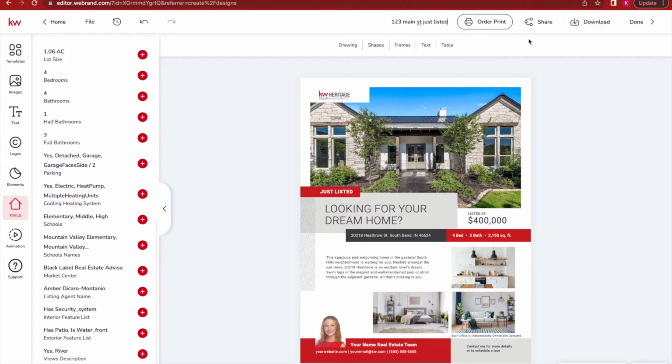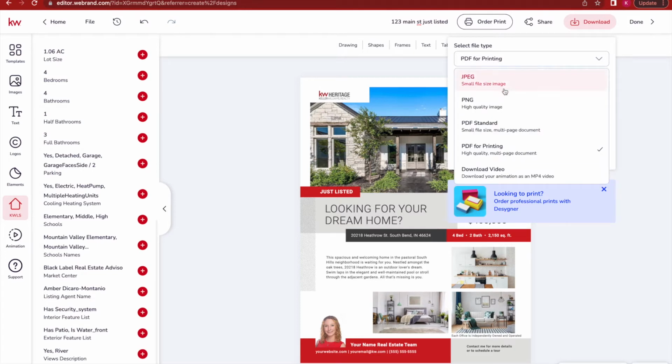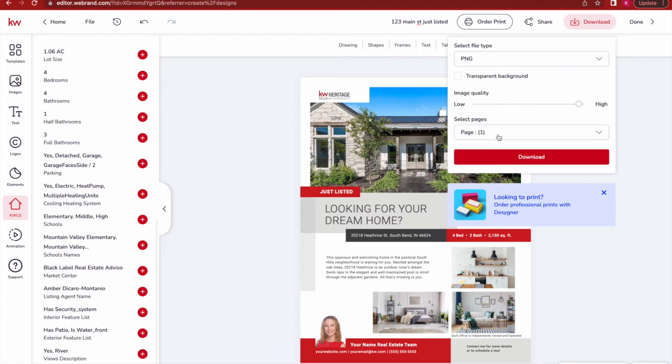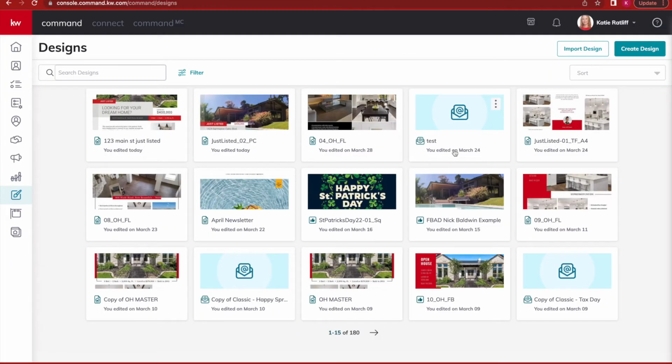From here too, we're going to go ahead and hit the download button, because remember, we are still trying to turn this into an email. So if you hit select file type, we're going to change it. Instead of a PDF, we want to go ahead and download it as a PNG, which is going to be your high quality image. Once I have downloaded that, it's going to go straight into my computer, and it's going to take me back into my gallery.